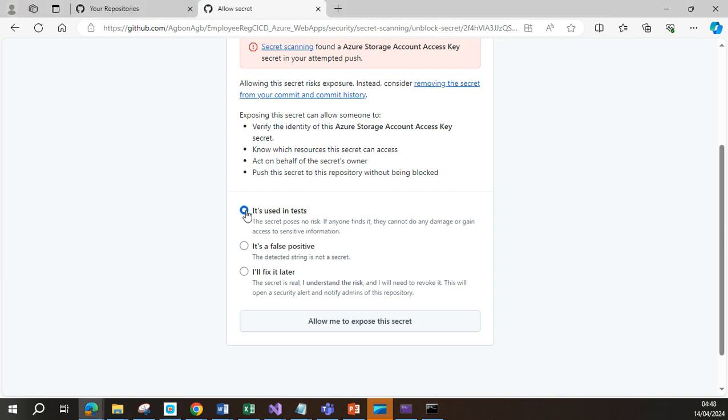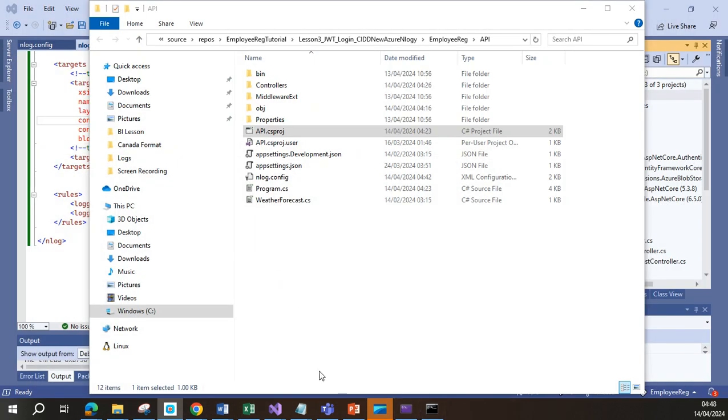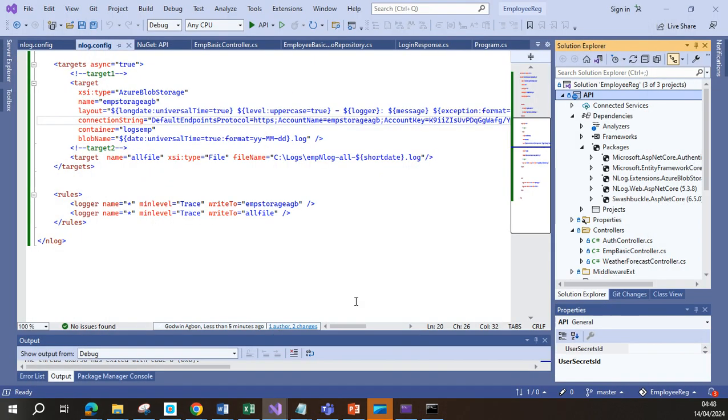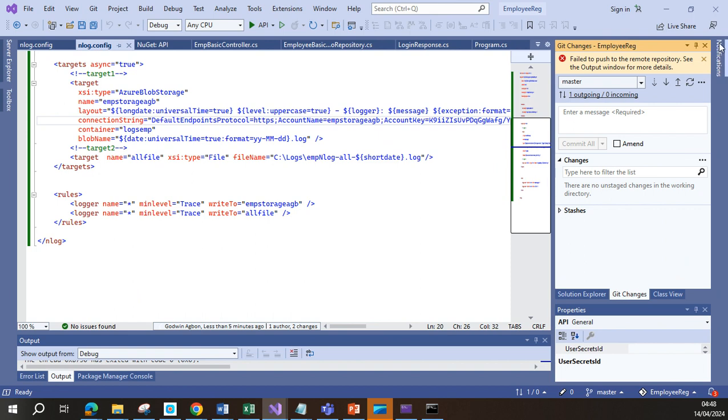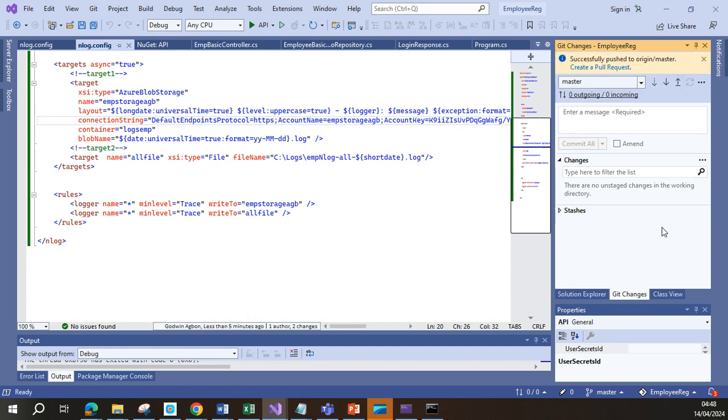So let's just say we are using it for a test, and allow me to expose it because it is a false positive. I will fix it later. Let's say it's because of a test. Okay, so with this, it should be able to allow the publish. So let's go back to the application again and try to push the content. So these are some of the Git issues. You can see now it's published successfully.